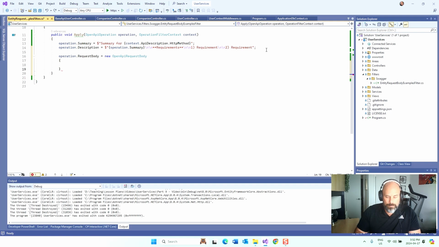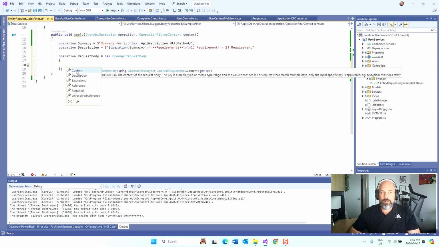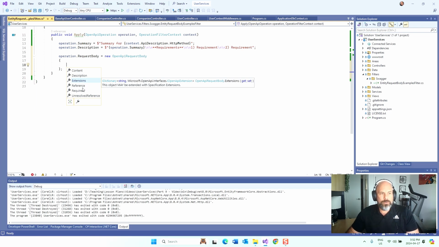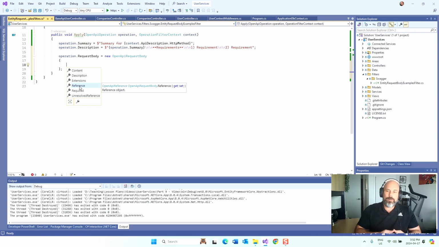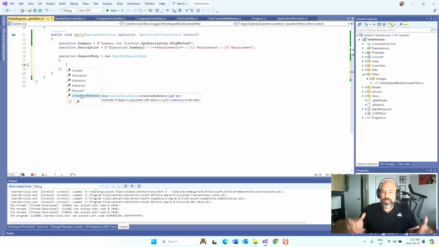And when we look at parts of the request body, we have a few things. We have content, which is going to provide our example, a description of that example. Extensions are not necessarily important for what we're doing. A reference here is referring to the schema model, and that's going to also be fairly important. And then whether something is required, and whether it's an unresolved reference as well. So this is something where reference may not be in the schema. So let's have a look at the content.